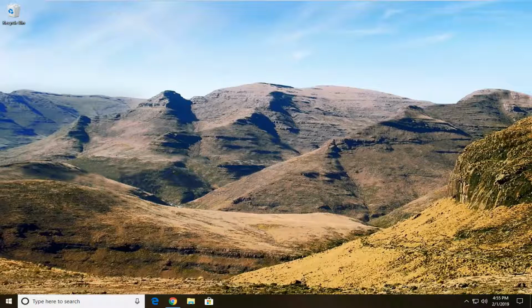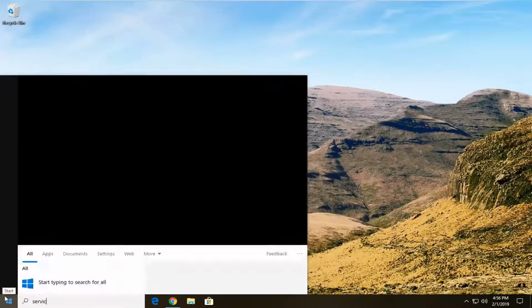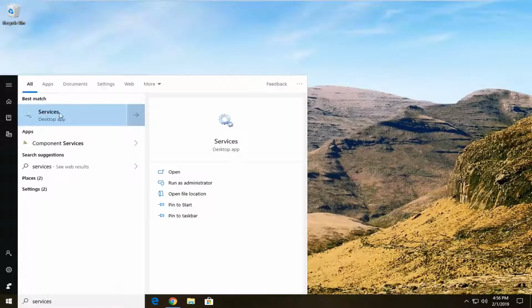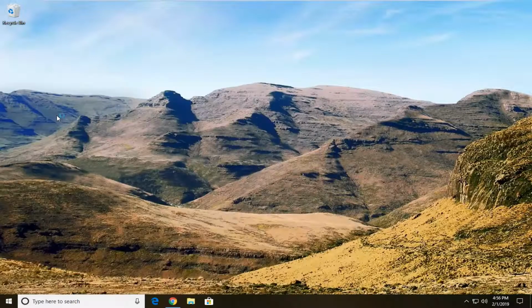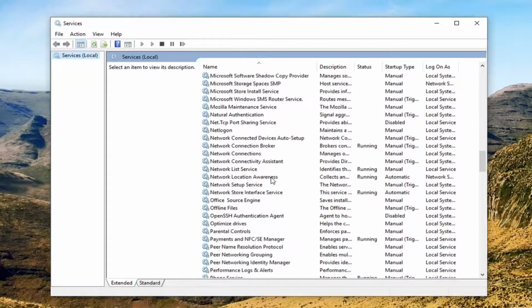The first thing you want to do is open up the Start menu. Left click on the Start button one time and type in Services. Best match should come back with Services right above Desktop App. Left click on that one time. Now scroll down to get to Windows Backup.